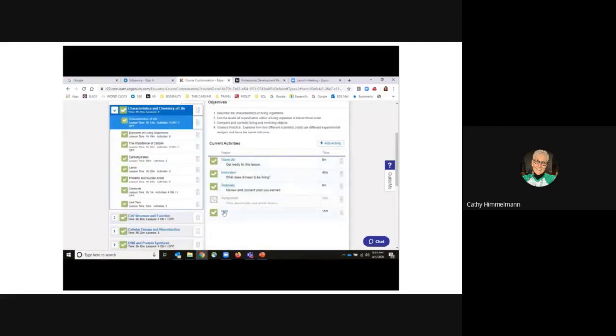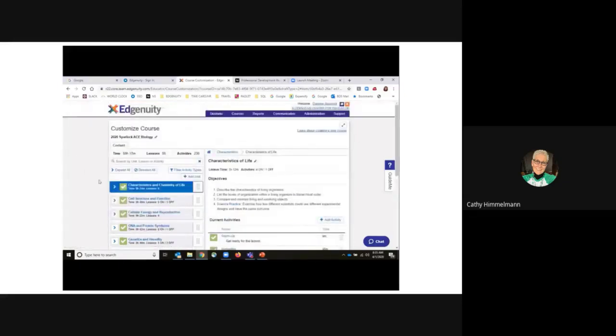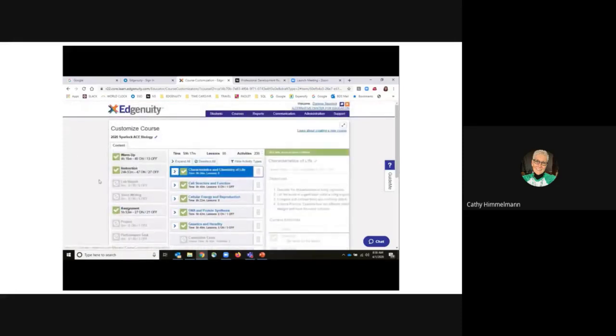Now, if I wanted to get rid of all of a certain type of activity, I can click on Filter Activity Types. And you can see here that this course has already been customized once, and they have toggled off the lab reports. That's how you remove content, is simply by clicking on the green arrow and toggling it off.